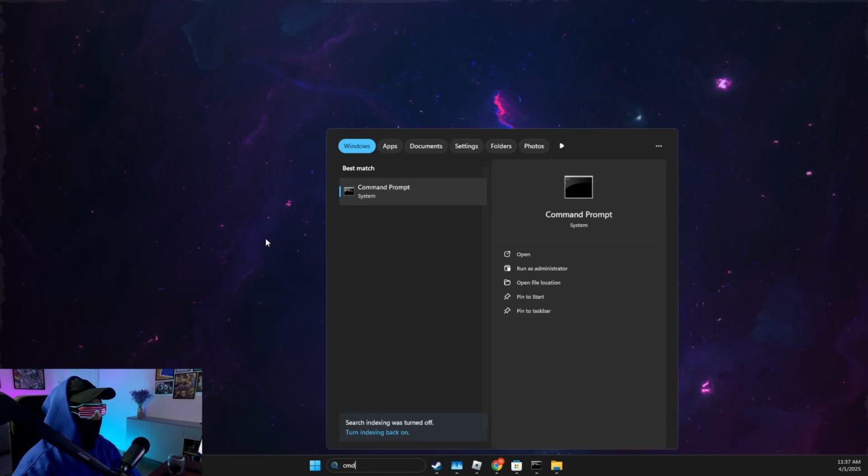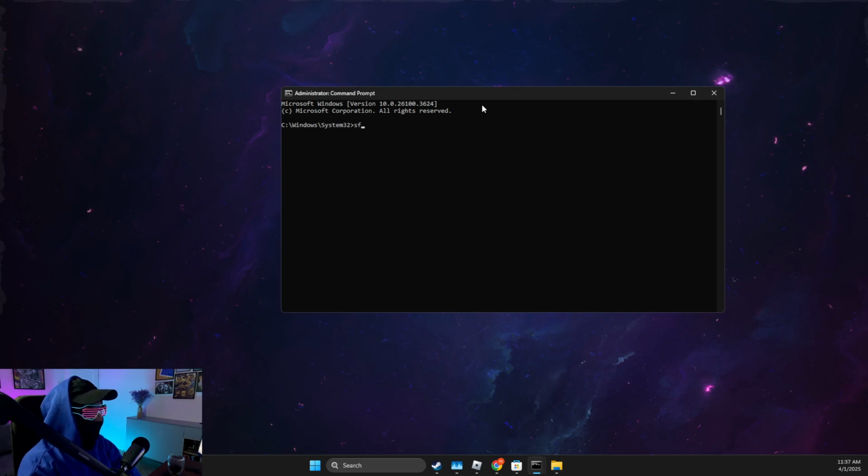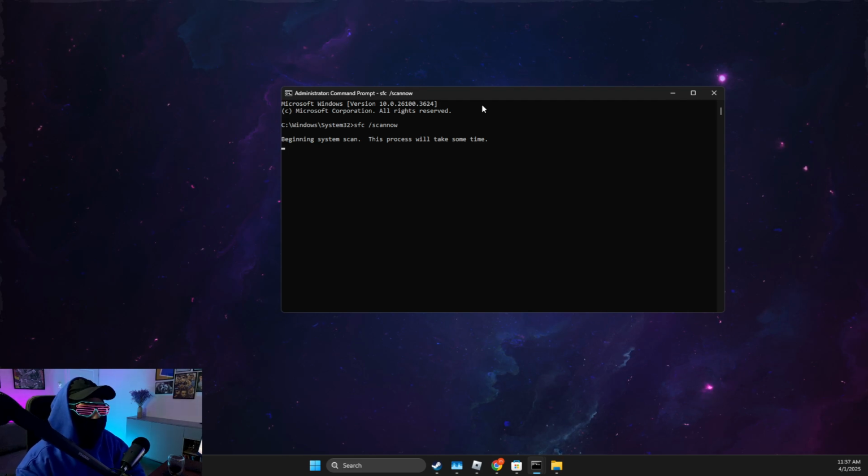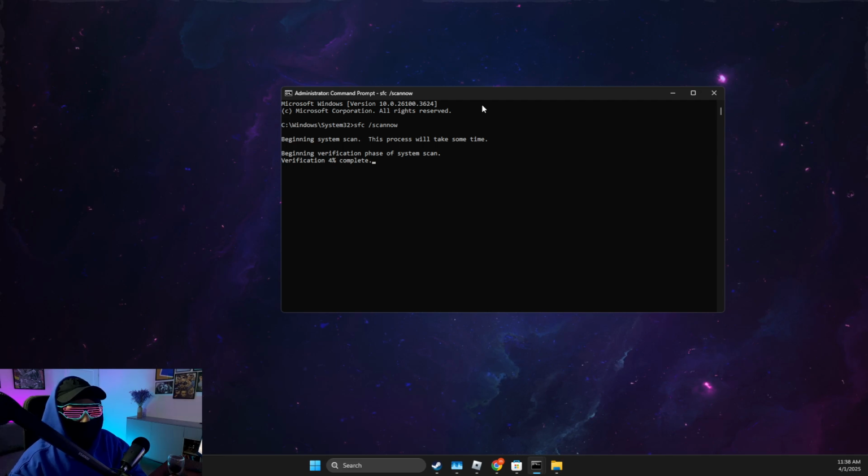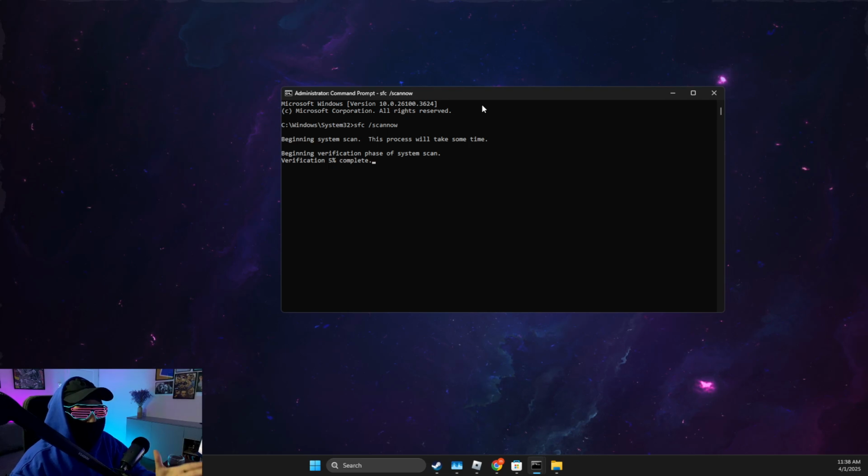First of all, open up cmd or Command Prompt, run as admin, and then you need to put one command here: sfc space /scannow, one word, scannow. Then wait until the verification process is done. Maybe your computer files are corrupted and need to be replaced, so this will do exactly that. After that, look if the problem persists or not.